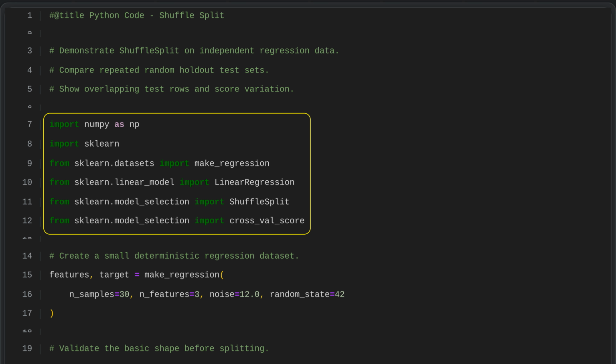From Scikit-Learn, we use a dataset generator to create synthetic regression data, a linear regression model to fit it, and ShuffleSplit to make random train test splits. We also use cross-validation scoring to evaluate how well the model performs.